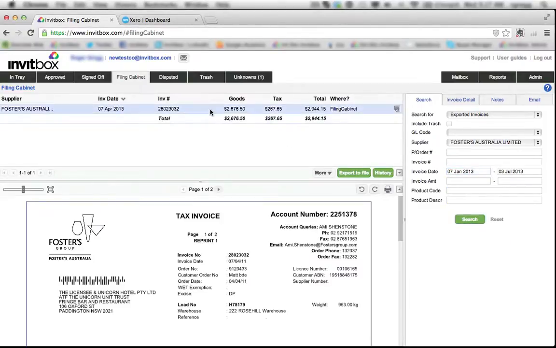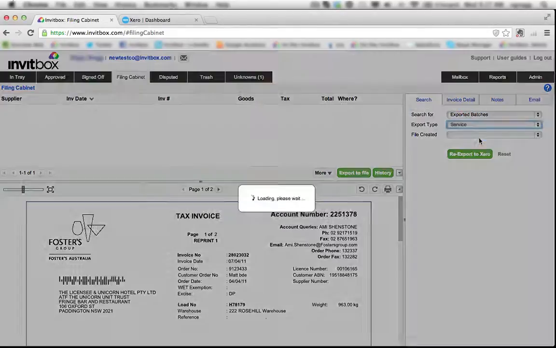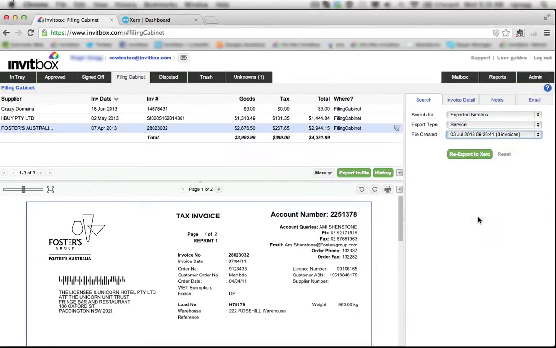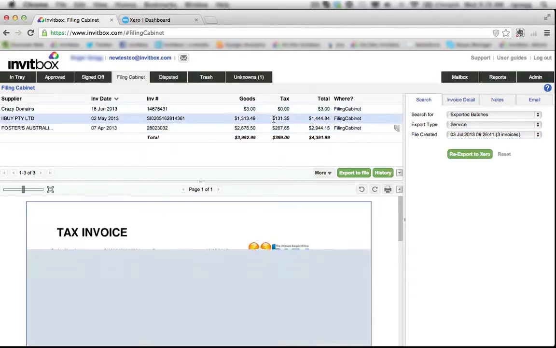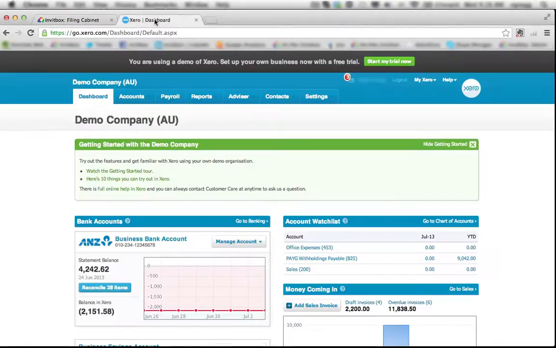There it is. Or another option would be, for instance, if you wanted to look at your previously exported batches. So let's look for the last batch that we exported. There it is, those 3 bills. Okay, so the dynamic filing cabinet is a really powerful little tool.